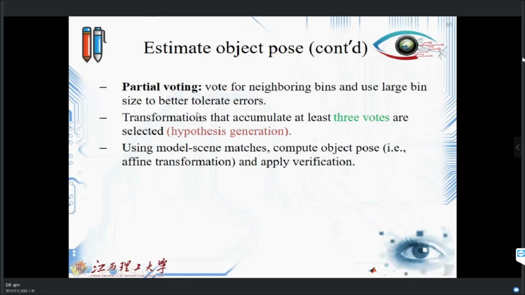In this estimated object position, we can also have partial voting, which is voting for the neighboring bins and using a large bin size for better error tolerance. Transformations that accumulate at least 3 votes are selected. Then hypothesis generation uses the model-scene match and computes the object position, for example an affine transformation.